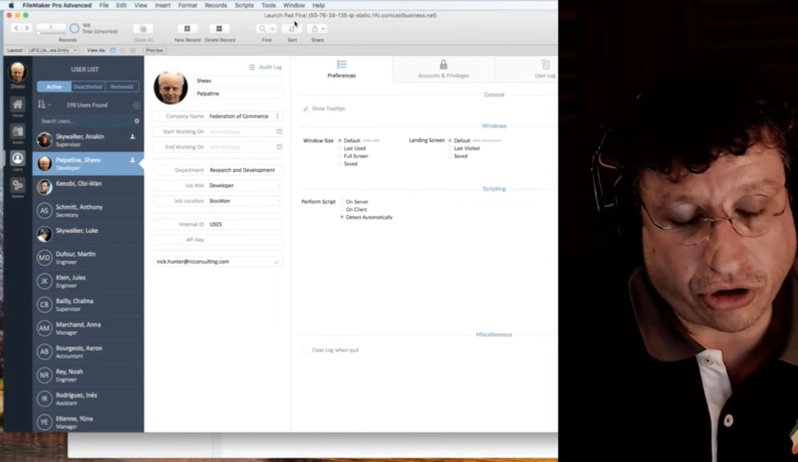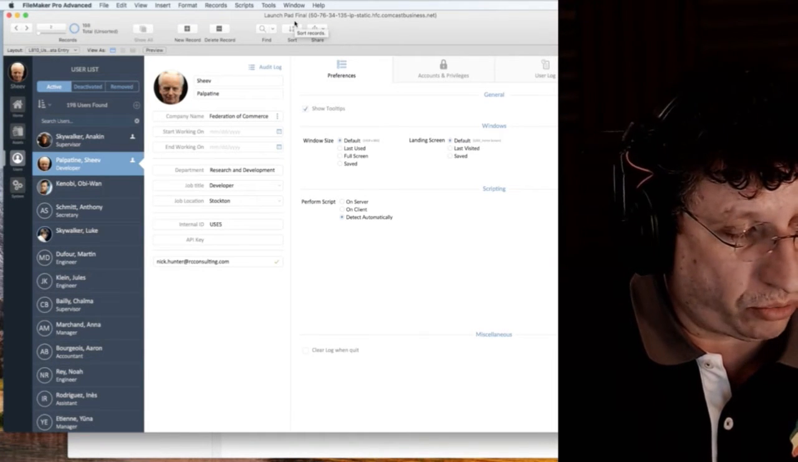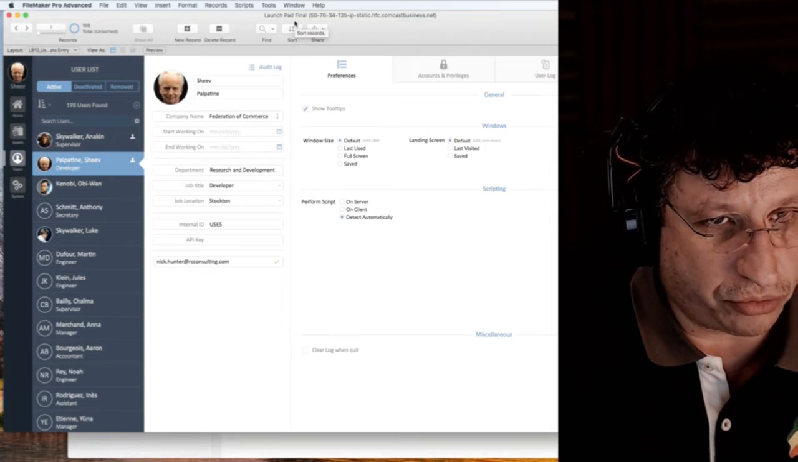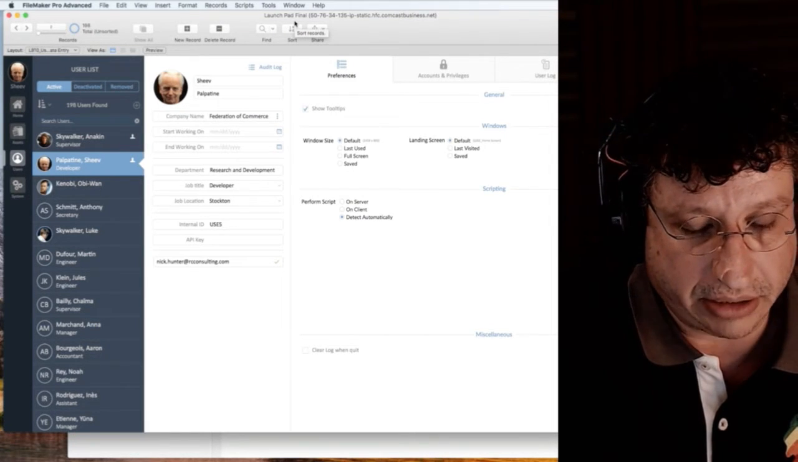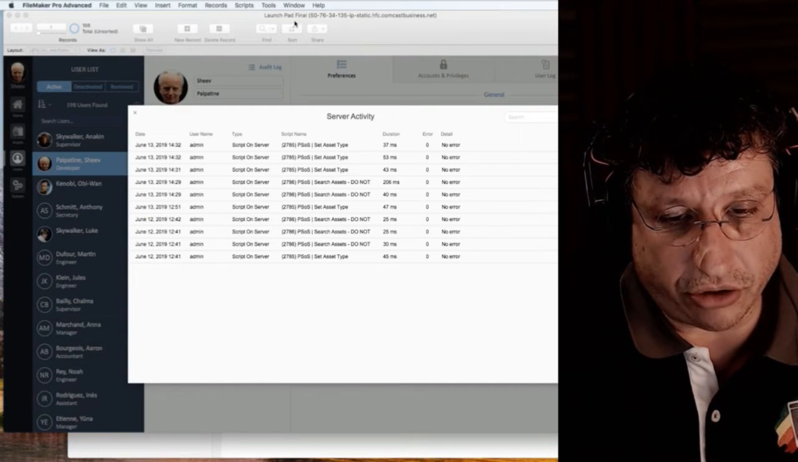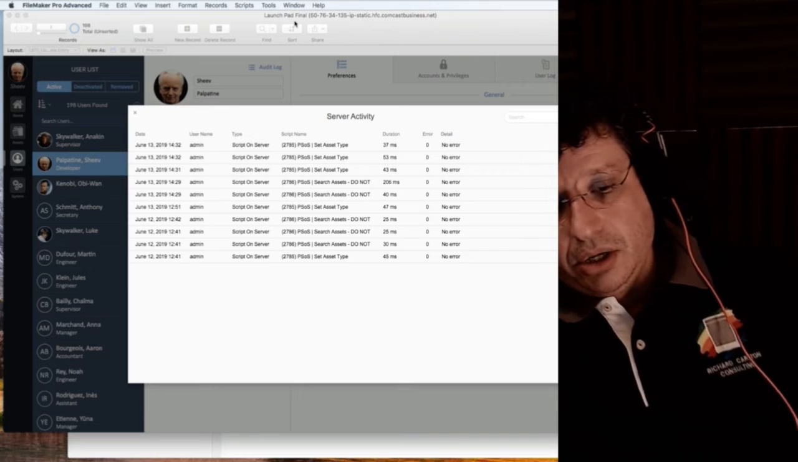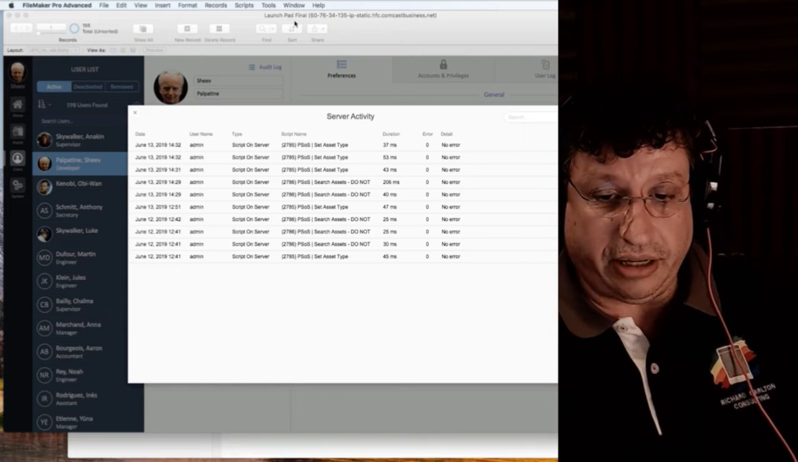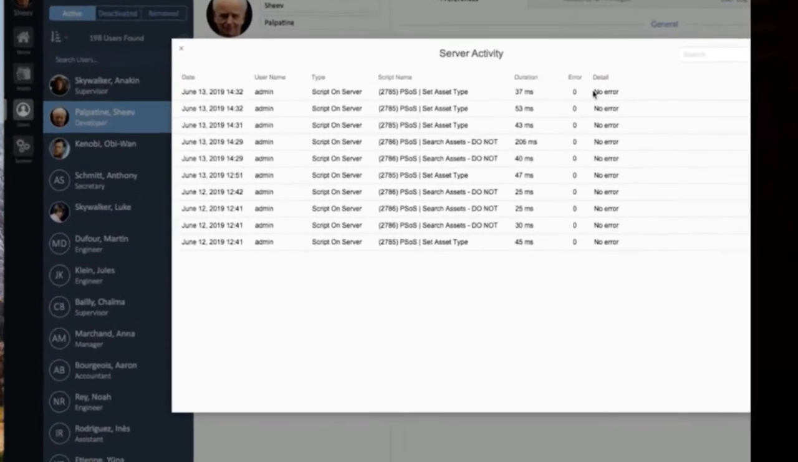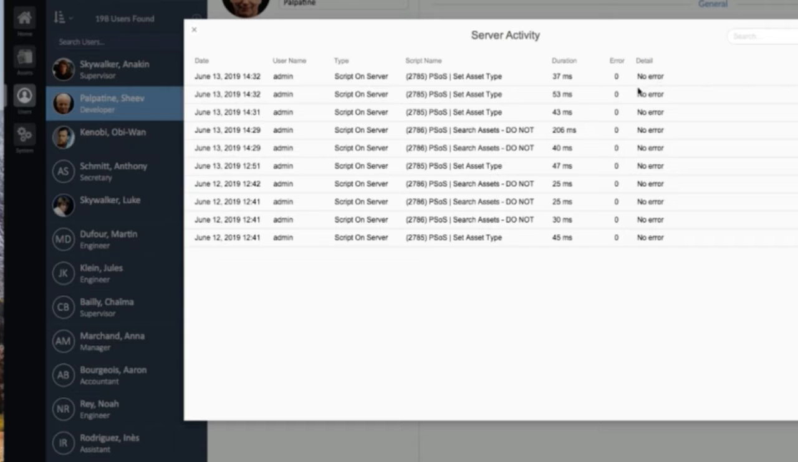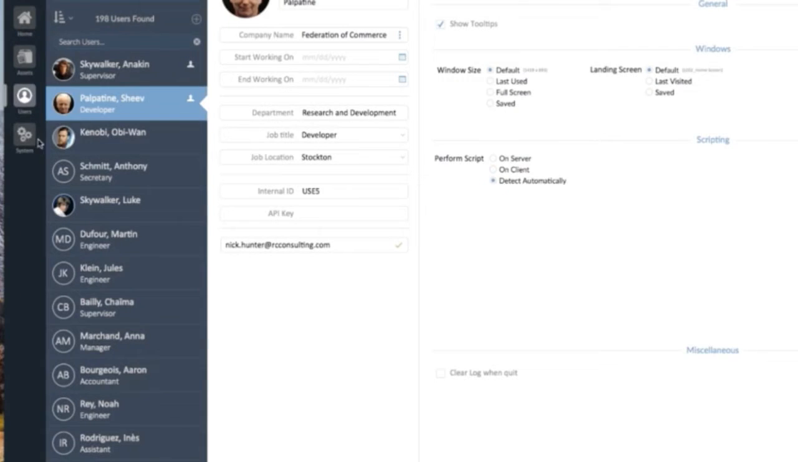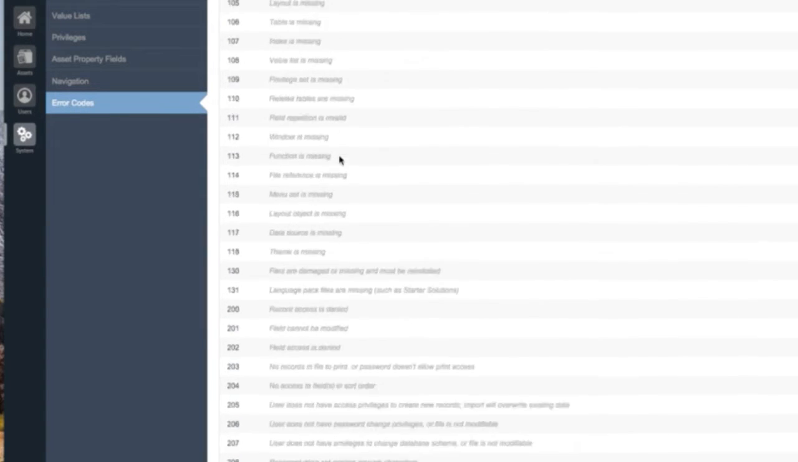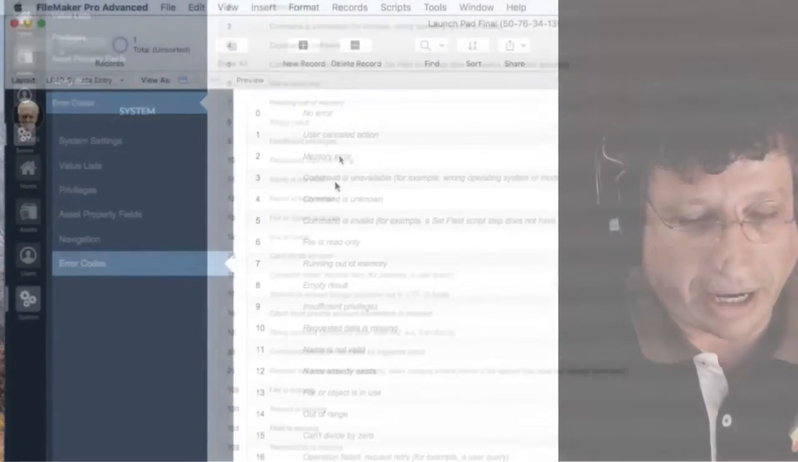So I had the same problem you guys have when you use PSOS, and I created my own debugger to make sure that I understand what's going on. Each time I launch a PSOS, I have what I call my server activity. This is something I've built in order to debug those things. You can see here I have no errors, because nothing happened wrong. If I have an error here, it will tell me which error occurred. That's why I have the error codes here.